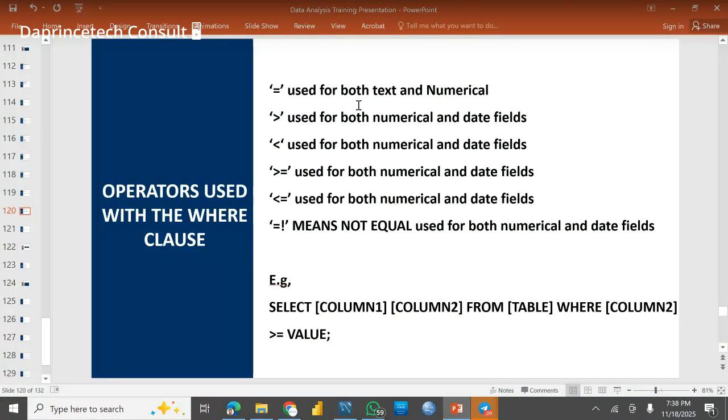Equals to is used for both text and numerical. When you are using greater than for numerical, let's say you want to get the ones that are greater than 30,000, you use this. Select the column you want to select from where this is greater or equal to. Probably you want to get the ones that are greater or equal to a particular price, then you make use of this.